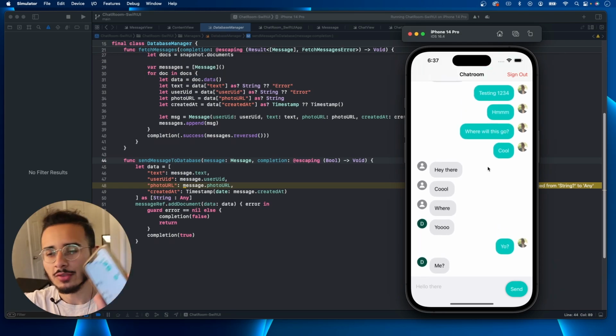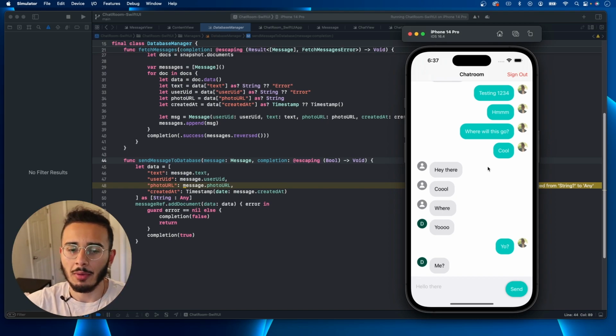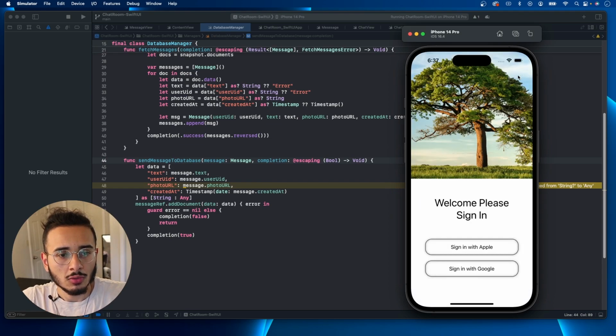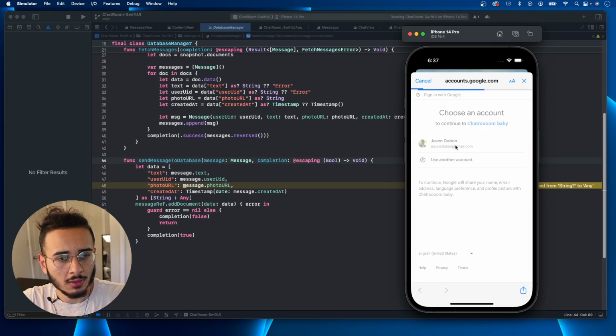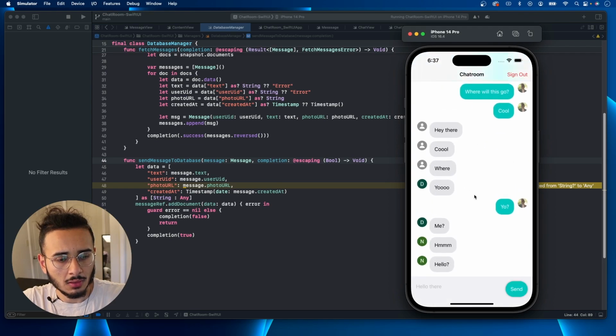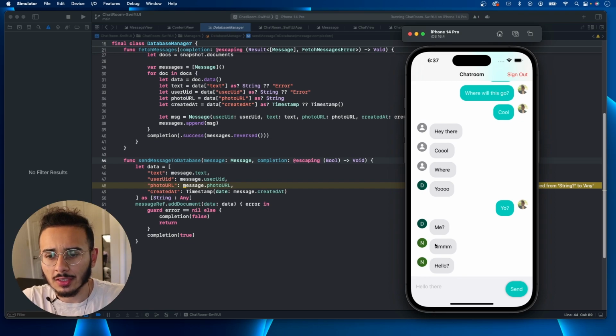I just sent a message from a different account on my phone, and they're not being listened to. For example, if I sign out and sign back in, boom, these are the messages I just sent.